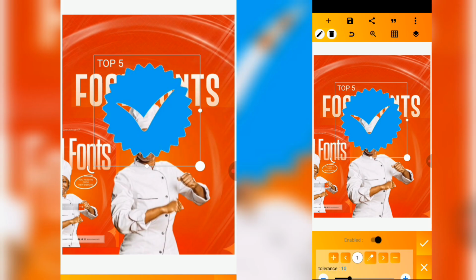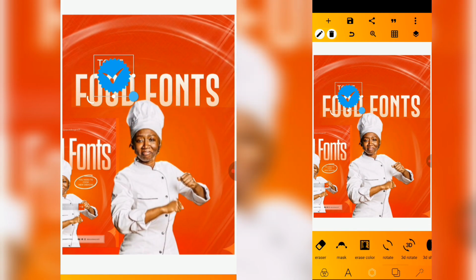So we've been able to import the verified badge, but you can see that the background is white and it will not blend with the background we already have, but we'll do some play with it. So just click on it and go to where you are seeing erase color. Click on erase color now and erase the white color.